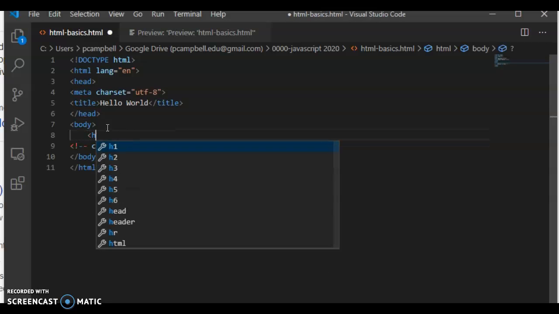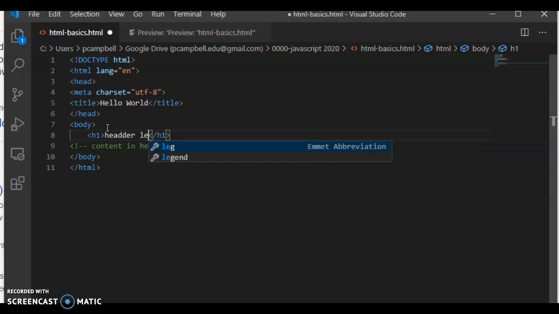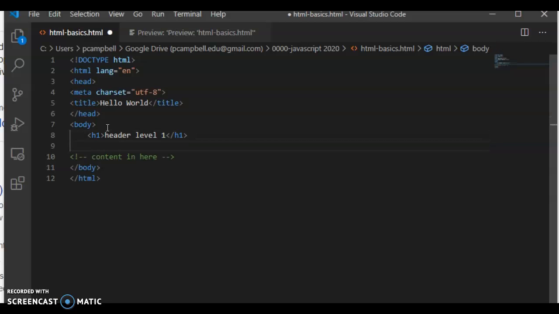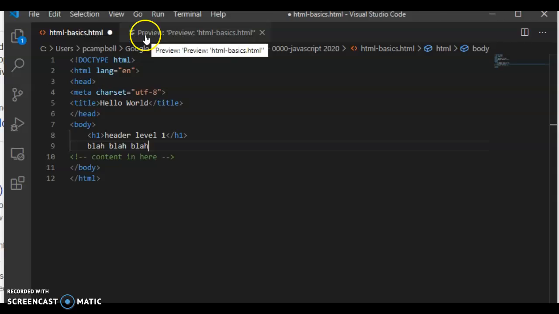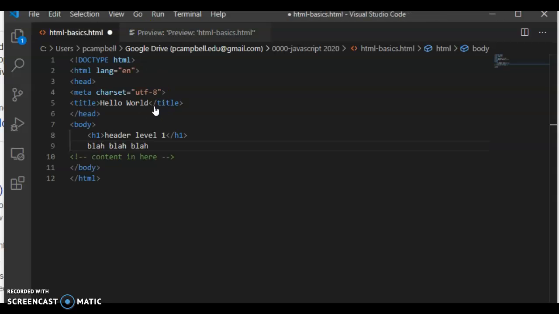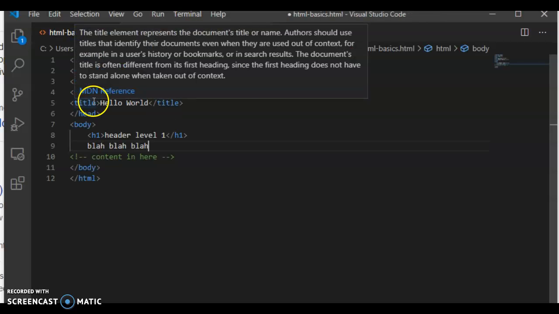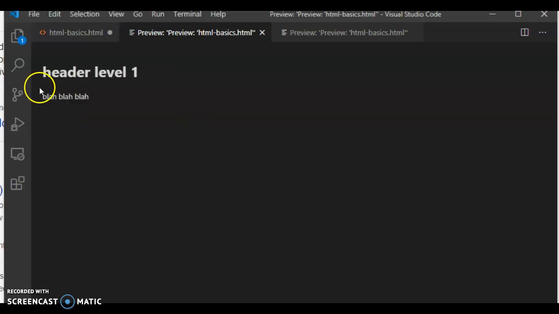So we'll put in a header. Which one? Maybe I misspelled header there. Hard to say. And then blah, blah, blah. And let's have a look at our preview. Let's reload this. Control-Shift-V. Oops, sorry. Control-Shift-V. And there we go.